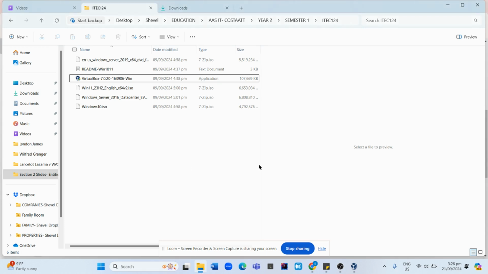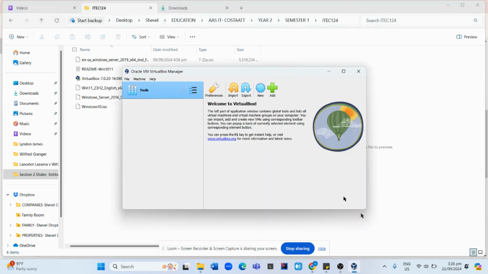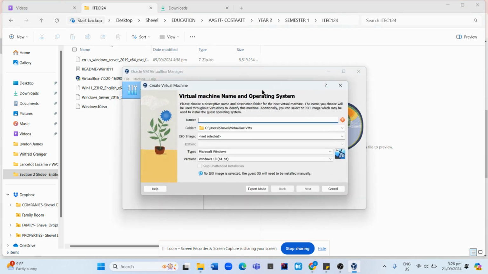So to have it installed, what you need to do is to open VirtualBox and you'll see new. So you're going to click new and you're going to give it a name. So I will stick to Windows 10 so I can easily differentiate. Right, it will automatically select Windows 10 64-bit version. I will leave the default address. You can change the default address to whatever you want.